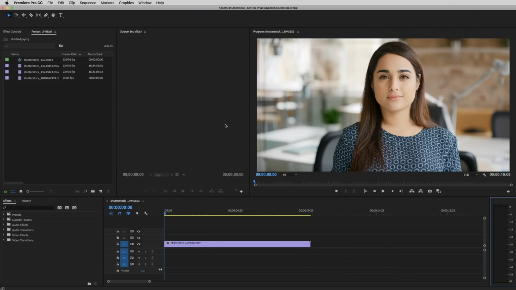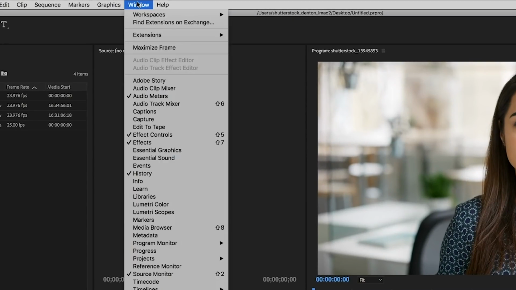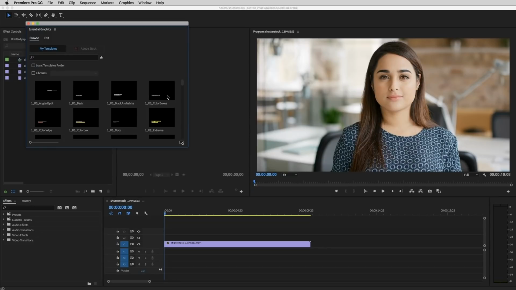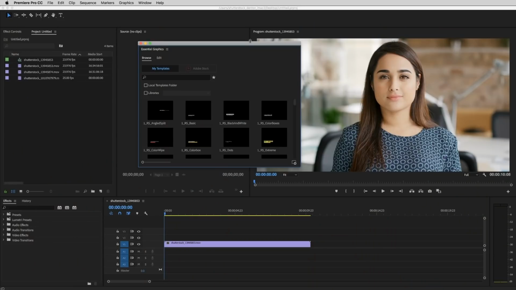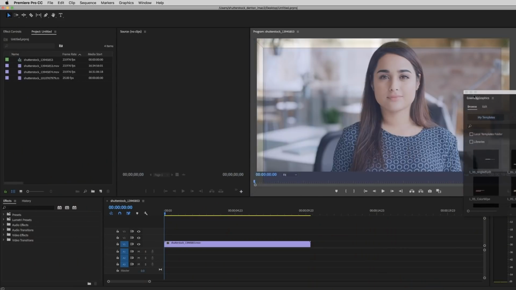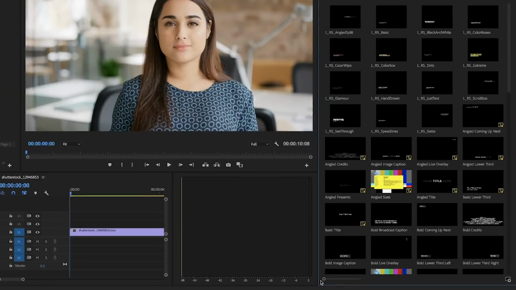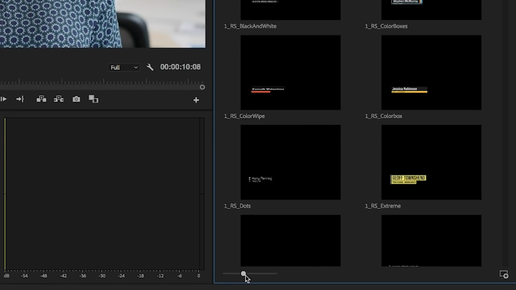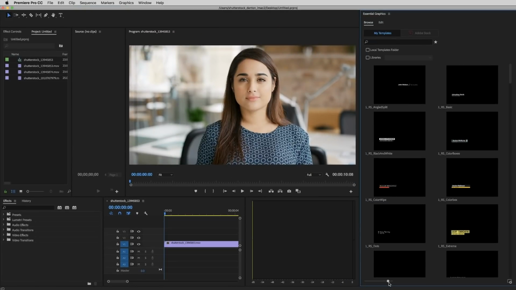Okay, so here we are in Premiere. What we're going to do is go up to Window, and open up the Essential Graphics Panel. Now, the Essential Graphics Panel is a really nice feature that was added pretty recently to Premiere. What it does is bridge the gap between After Effects and Premiere in a really interesting way. So here we have this panel, and we can just grab it right here, and move it off to the side. And down here, you have this slider where you can zoom in and get a better look at these templates.